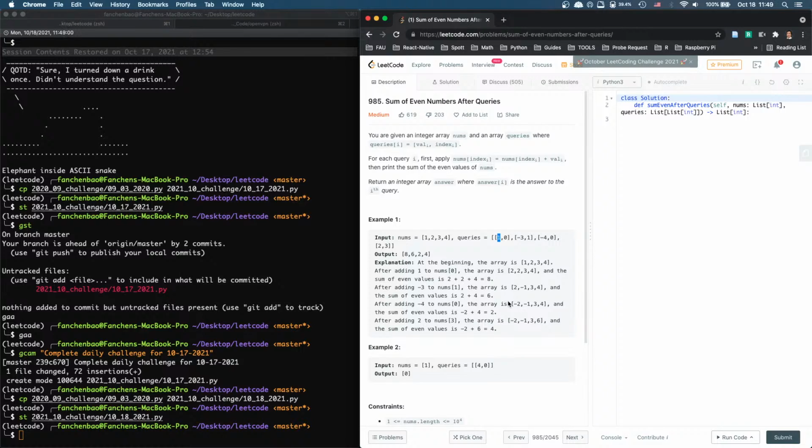What we're going to do is 2 minus 4 and plus 2. 2 minus 4 plus 2. No, not plus 2, plus 6. Jeez, plus 6.